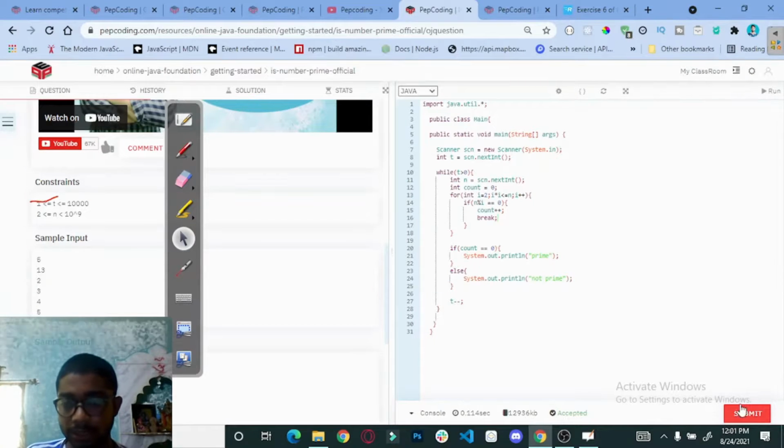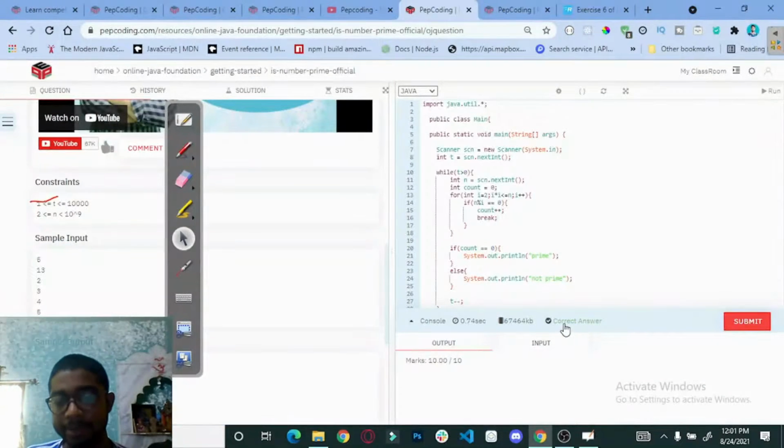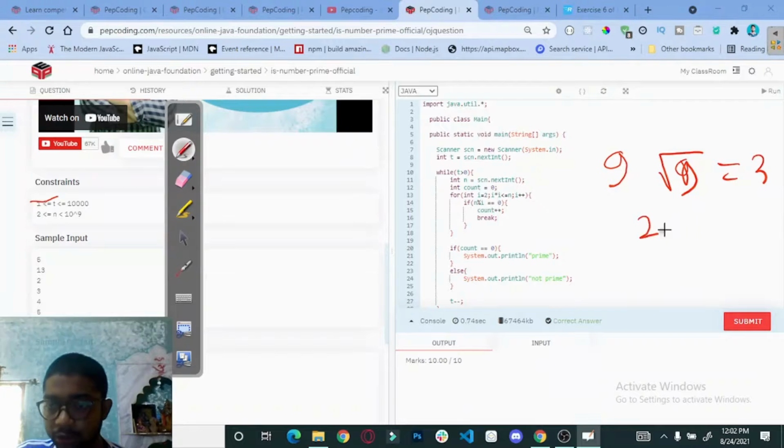So let's submit it and check it now. Here you can see it is giving me the correct answer. So now understand what is happening here. I will take a number like 9, and the root of 9 is 3. So the loop will run from 2 to 3, that means the loop will execute for 2 and 3.